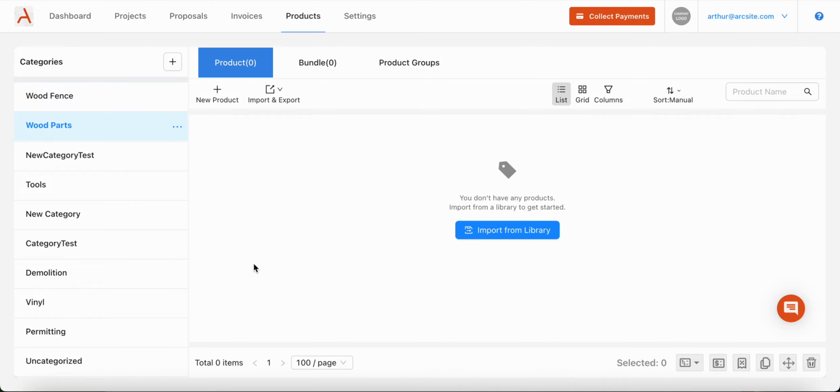This allows you to customize the bundle for each job by selecting the most suitable option for your specific project. Now let's do an example together. Again, keep in mind that when you are setting up a group, you will need to set up any products that you want within that group first. And so that's what I'm going to do here.